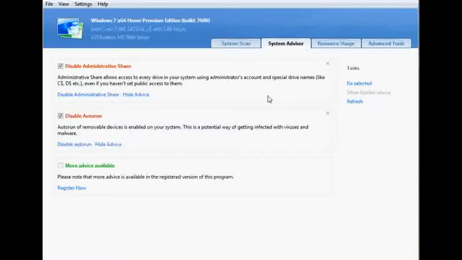Under the System Advisor tab, there are some security features that can be enabled to help protect your system from data theft and other malware.